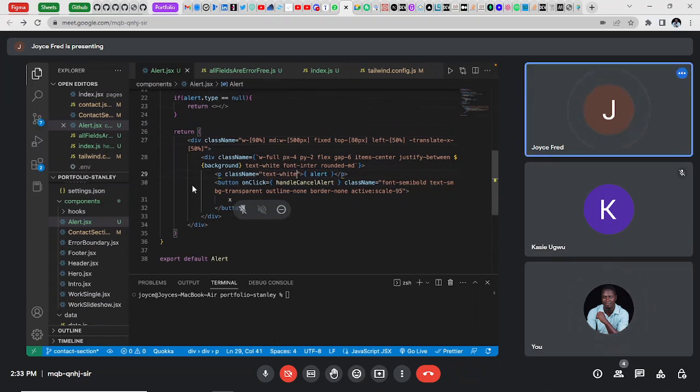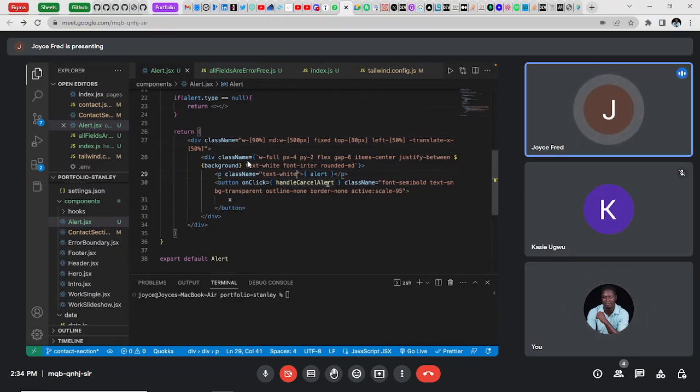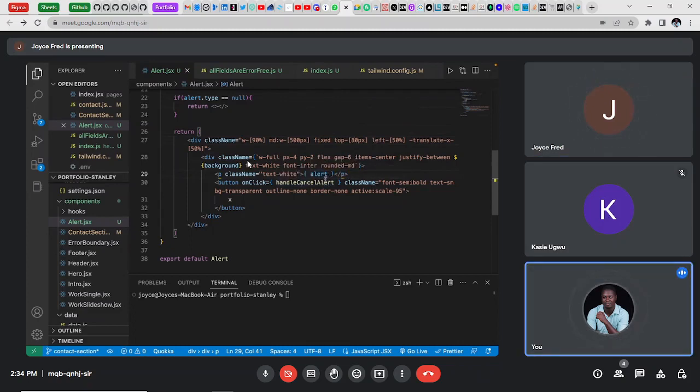I might not have mentioned how to write variables inside elements. This is how you do it: curly braces and then the variable. Okay, so line 30 has the cancel button. Now let's go back to the contact section. What's the message going to be here? Is it alert only? Sorry, alert.message. Yeah, that's true, it's alert.message.